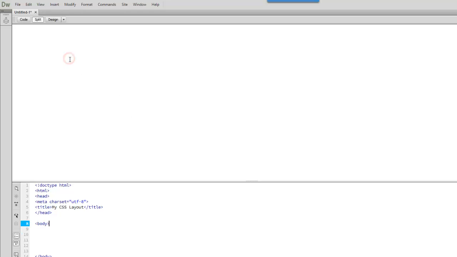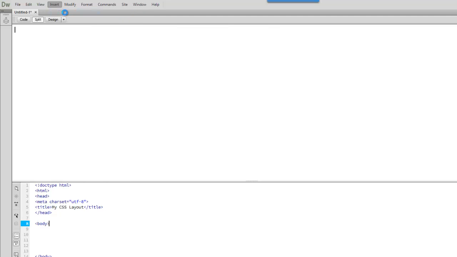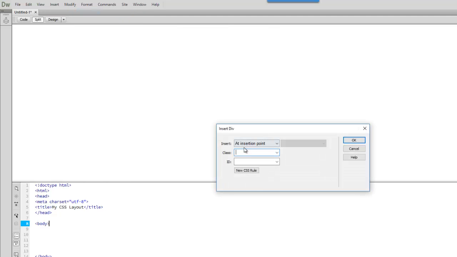So I put my cursor right in here by clicking. What I want to do next is insert a div tag. So by clicking here on the div, at the insertion point, it's going to insert the div tag. Now, it's a great opportunity at this point. Dreamweaver is giving us an opportunity to assign a class name to this div container. The class name allows us to target it with CSS.